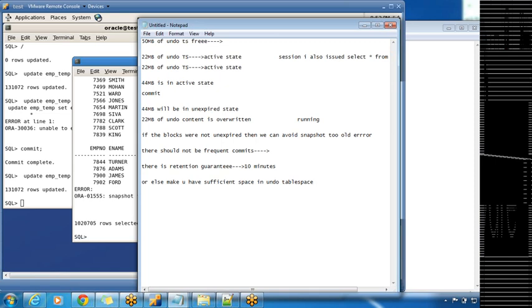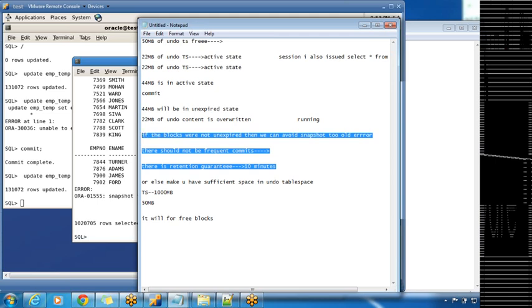Okay? So what I said in this case is, if the tablespace size is 100 MB, in that case only 50 MB is used. It will not try to use unexpired, it will not try to use expired. It will go for free blocks. So by these three ways you can avoid the snapshot too old error.